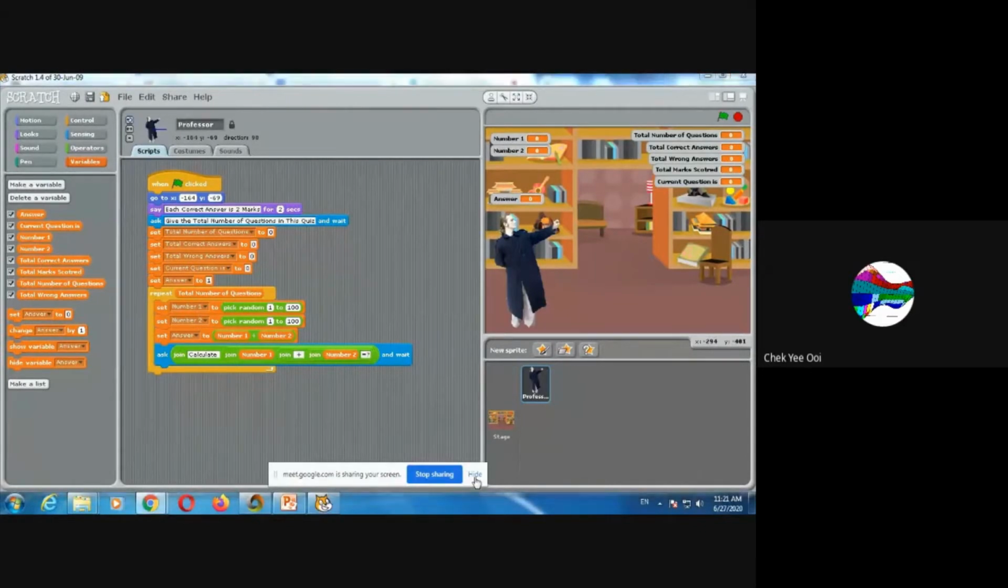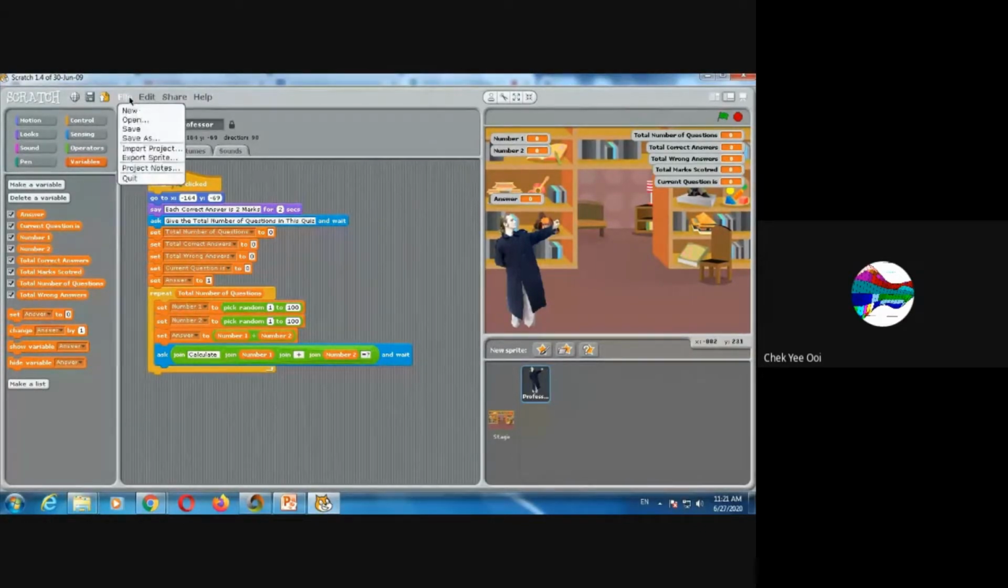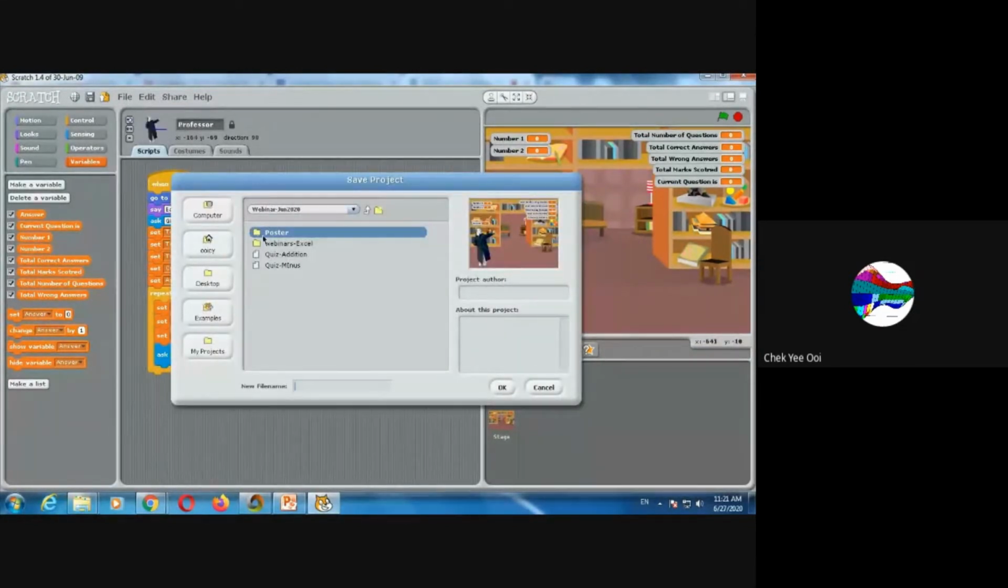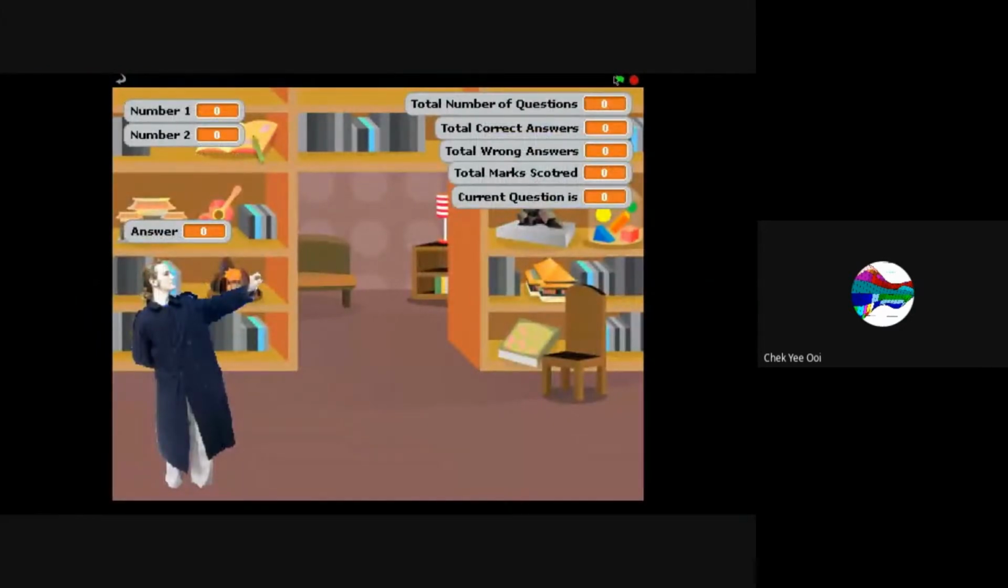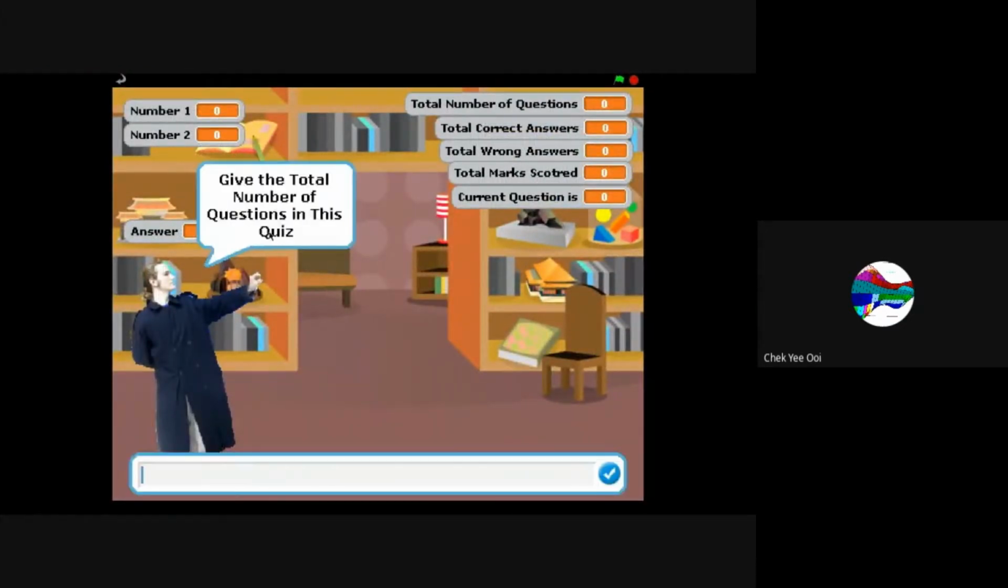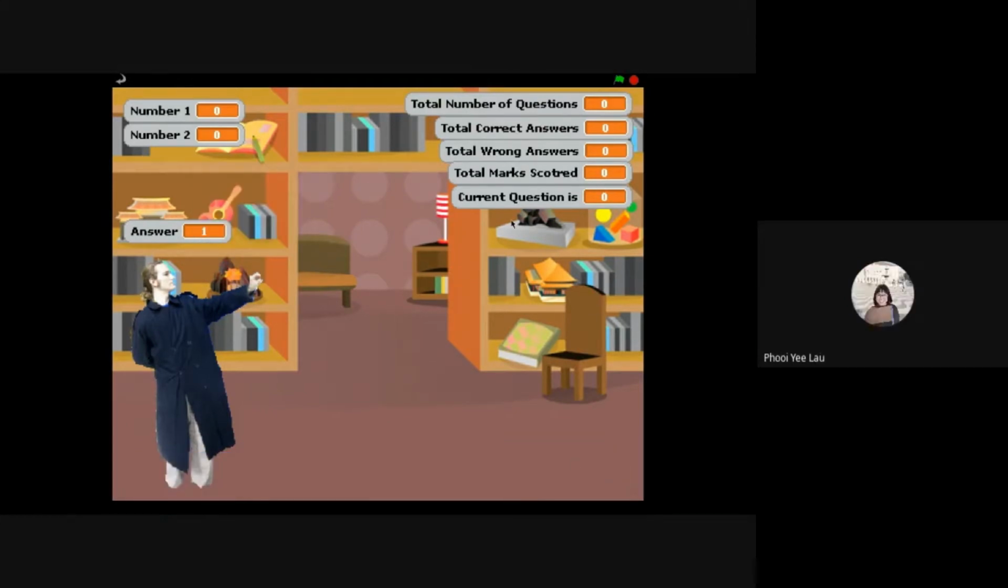If you try to run this one, you should save it somewhere first. Save as, a quiz with addition. So let's try to run it. We run this button. Each correct answer is 2 marks. Give total number of questions in this quiz. Let's say 2 questions. Then we enter.